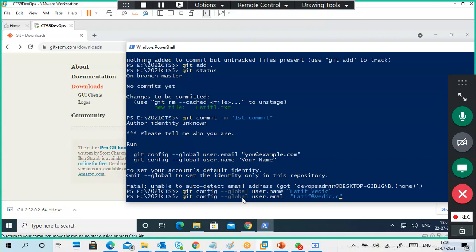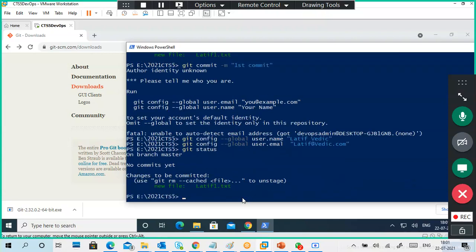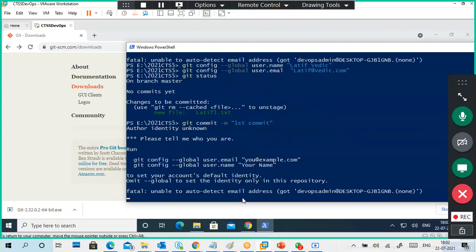Okay, the email doesn't need to be a valid one. You can use your Gmail if you want, anything, no problem. It won't verify, that's it. Okay, so configuration is done, and again I'm checking status, still not yet committed. Now I'm doing commit.